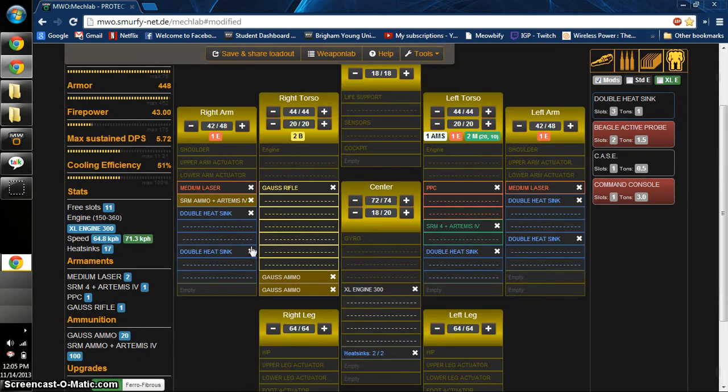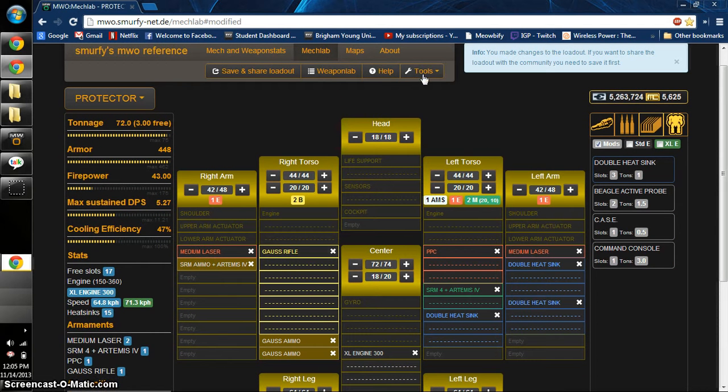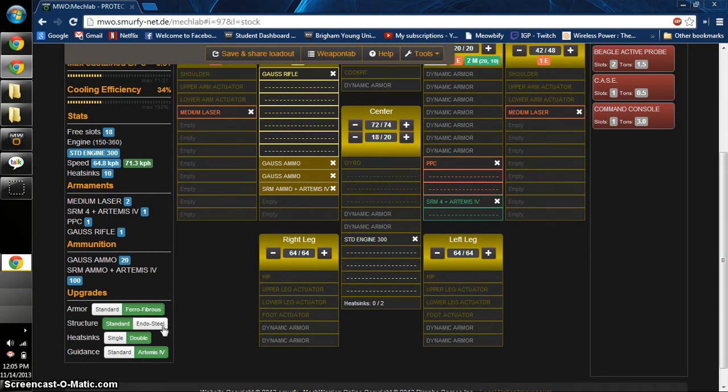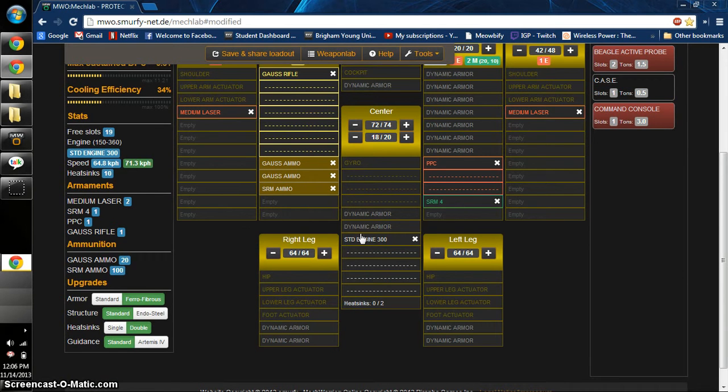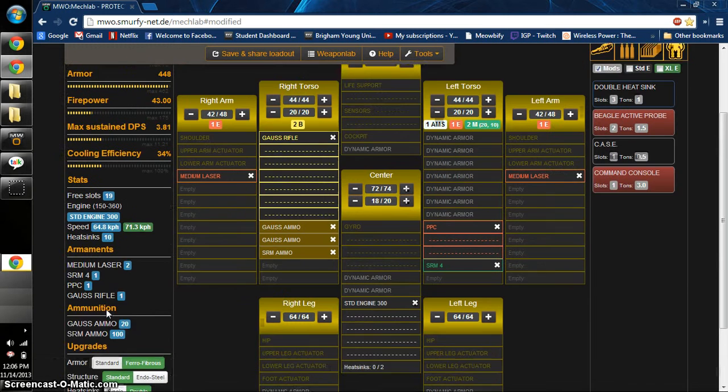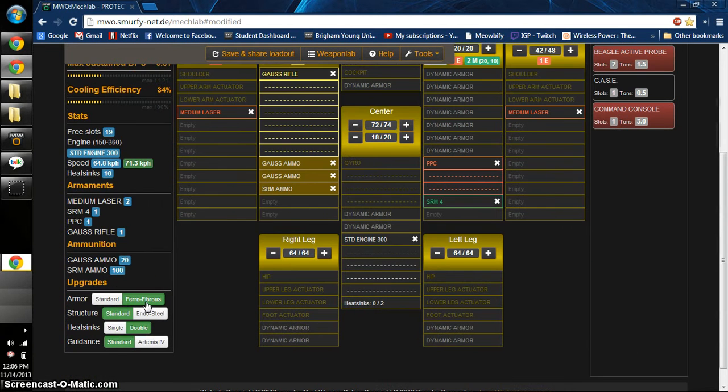All right. So let's take those off and let me show you. Tools, load stock, loadout. Let me show you these things over here. So right now this mech is equipped with Artemis. You'll see here the SRM-4 takes up 2 spots. We click this and it only takes up 1. Now the difference between Artemis and non-Artemis is that Artemis does more damage and has a tighter grouping.